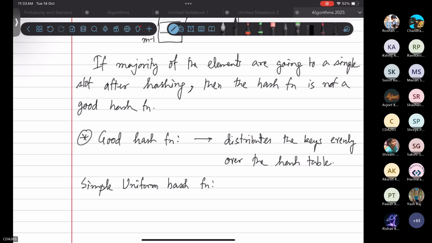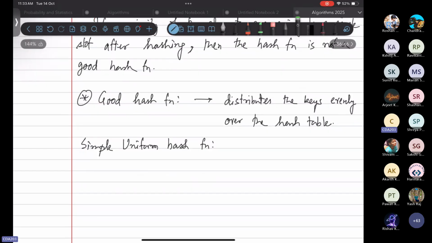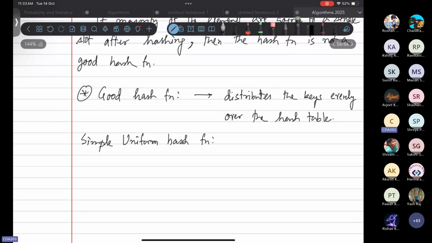So it's the hash function that distributes all the keys evenly; I'll call it a simple uniform hash function. Okay. At this point, I'll also define something called the load factor of a table.